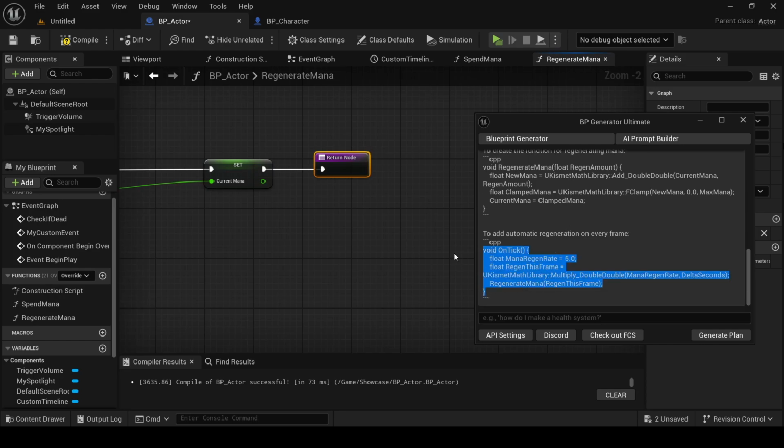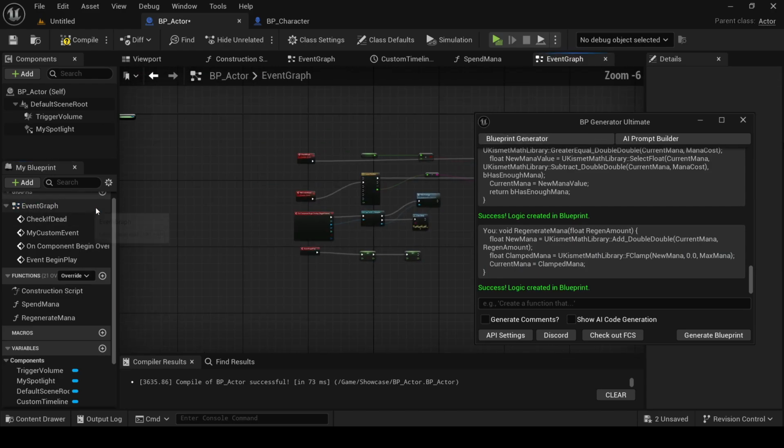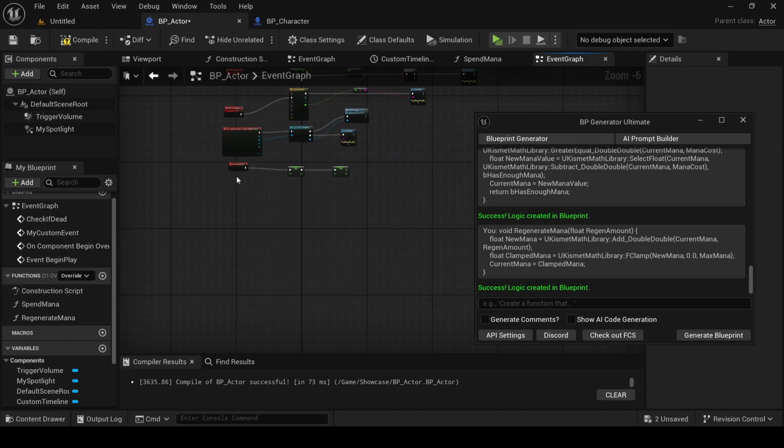Let's now just get the tick event, go back in the event graph and paste in our tick logic.